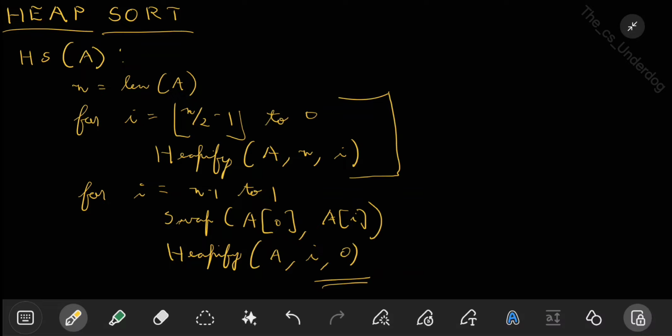After this, what will you do? You will go from n minus 1 to 1. For each iteration, what will you do? You will swap the root with the last element and heapify again with size 1 less. Whatever was the size of your previous heap, you will now have a heap with 1 lesser size. Okay. Next, we'll see the heapify algorithm. Then it will be clear for you how it works together.